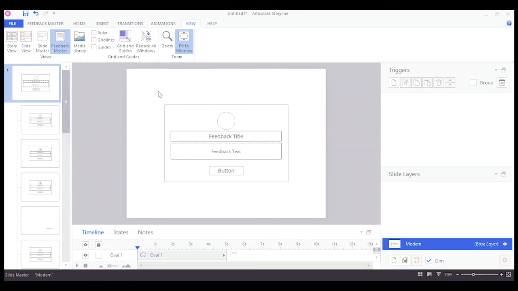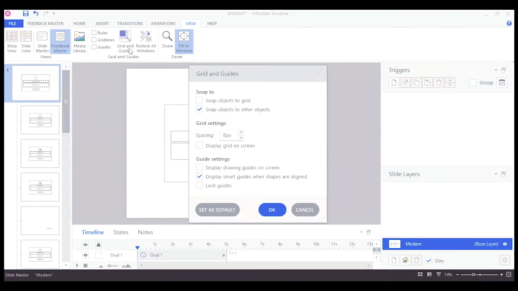The next option is grid and guides. If we click on this option, we can see that a small window has opened and we can have the option of snapping, grid settings, and guide settings. And we can have it as a default option, or just for one slide or maybe a couple of slides.